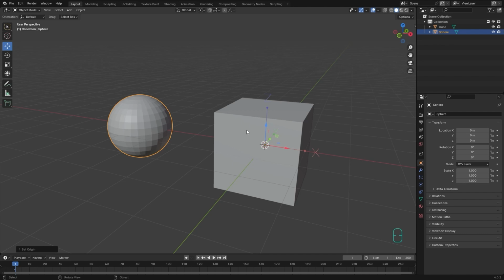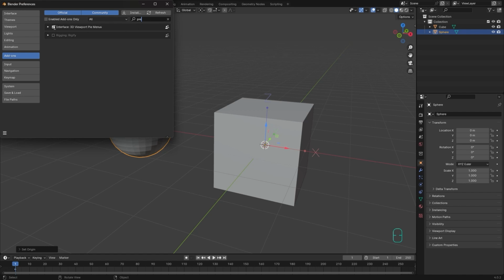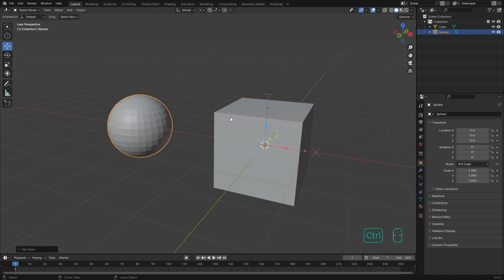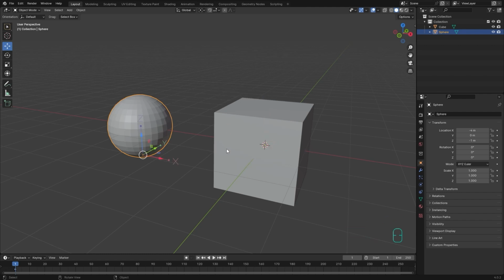There is also another way to control the object origin, by activating the add-on called Pie Menus. If you go to Edit, Preferences, search for pie, and activate the 3D Viewport Pie Menus, you can use Ctrl Alt X for Origin to Geometry, Origin to Cursor, Geometry to Origin, and Origin to Center of Mass. You have two other options, Origin to Bottom and Origin to Selection. If I select Origin to Bottom, it's gonna put the object origin at the bottom of the object.